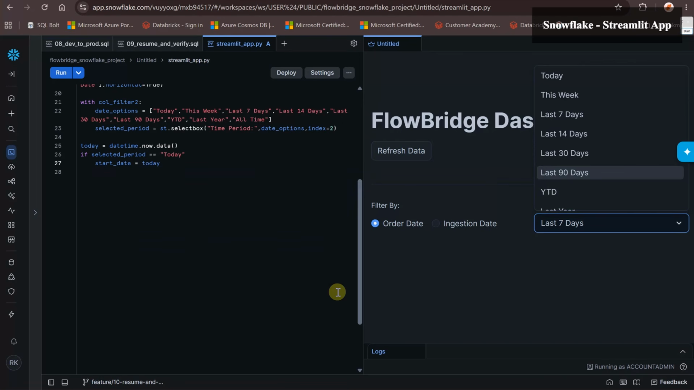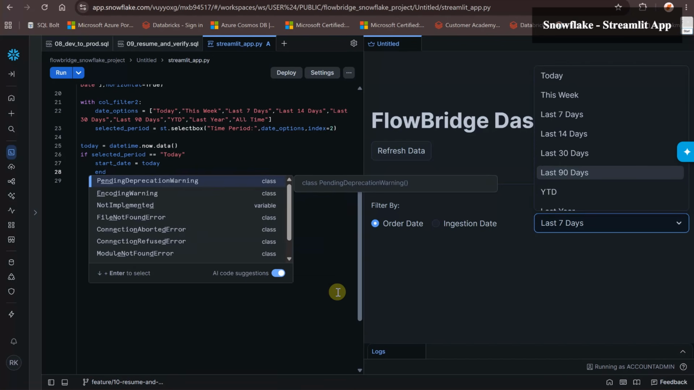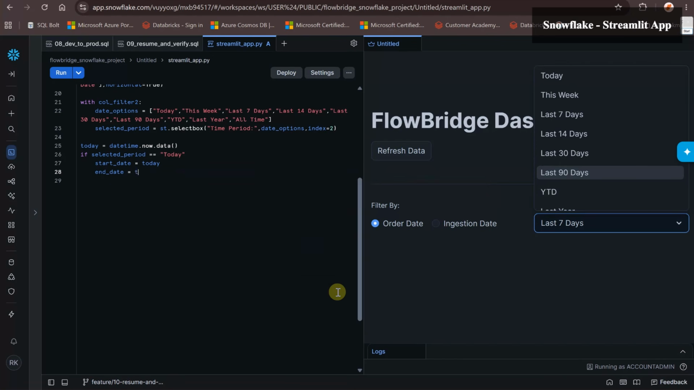And end date also will be today. Then we will have else if selected period is equal to this week, it needs to be equal to this week. This week as in Monday to today, okay?